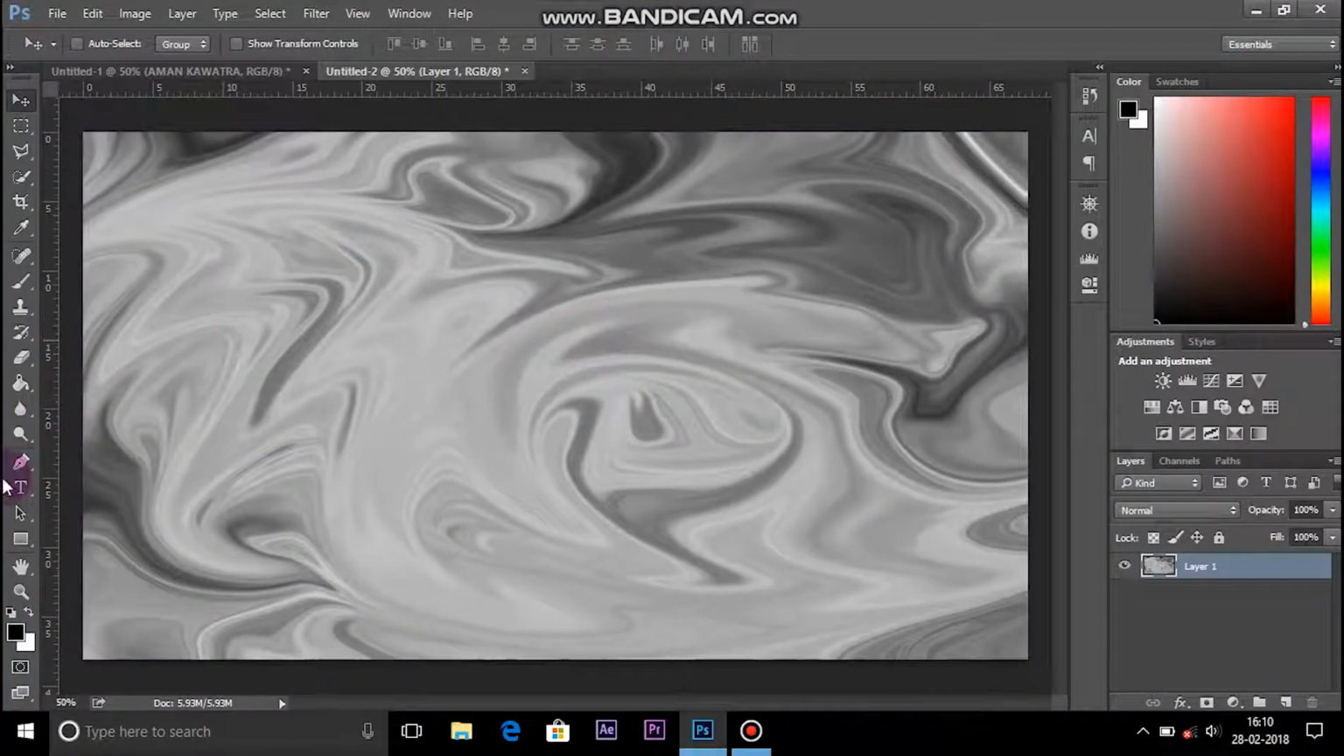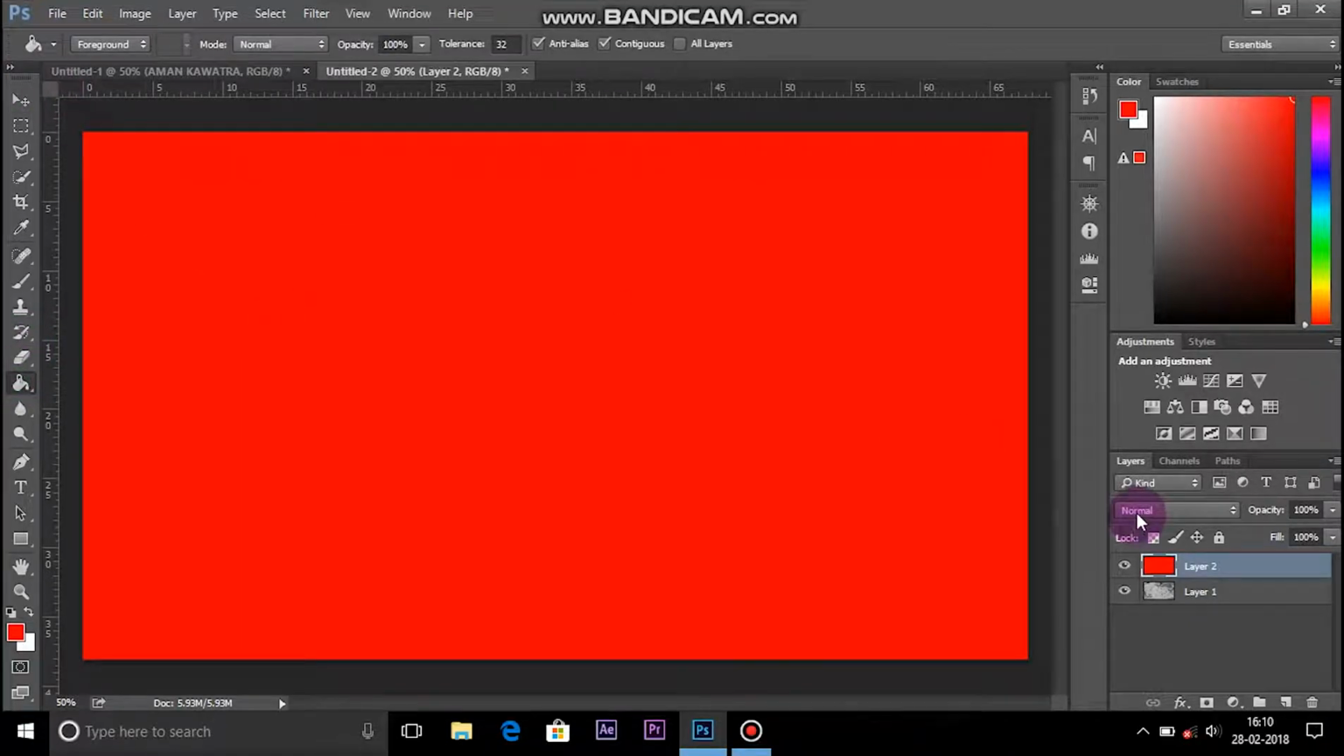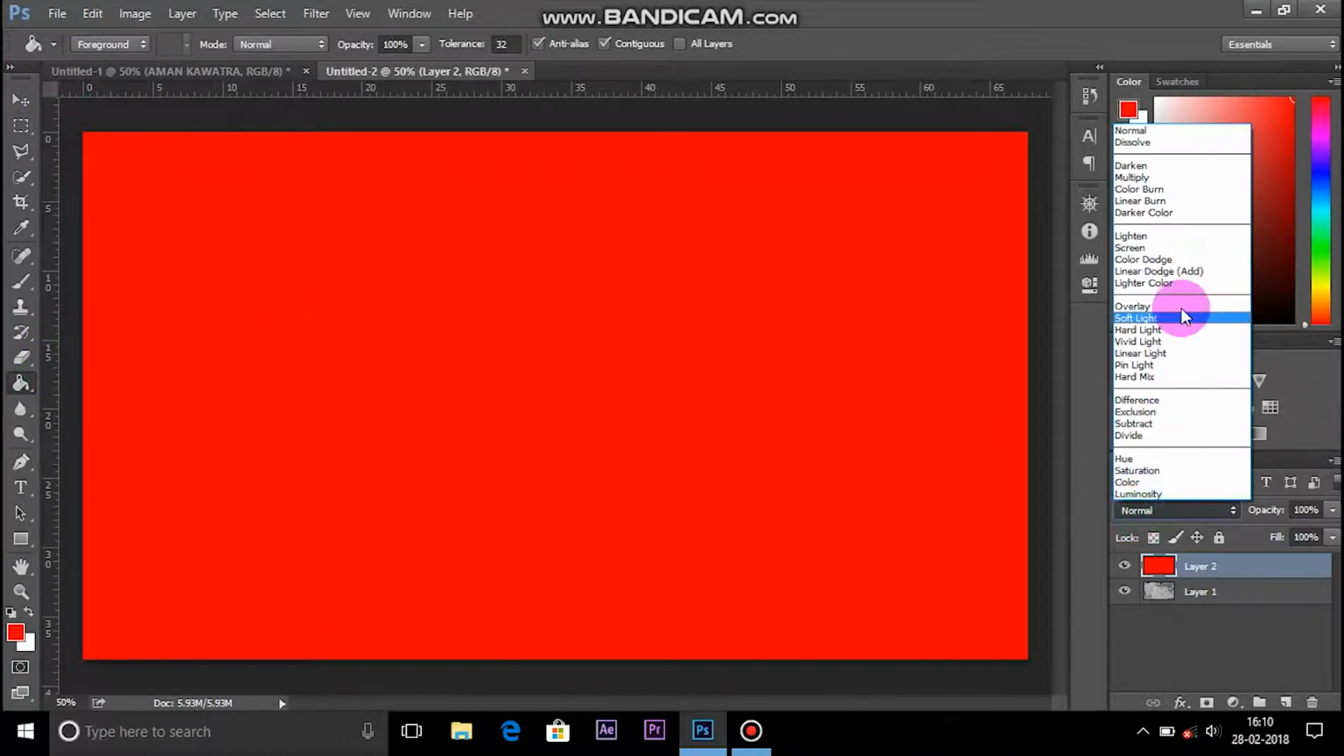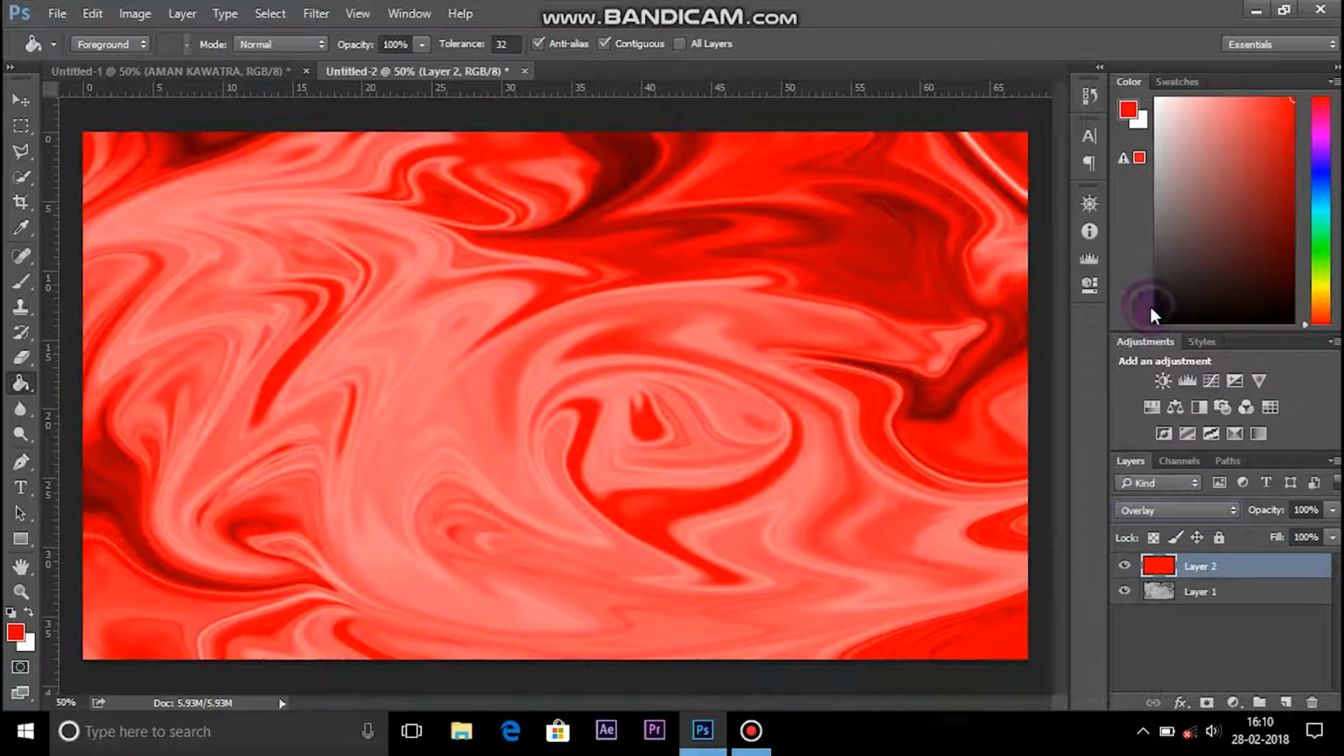So it is done. Now if you want to change the color, click on the new layer icon, and after that choose your color. I am choosing red and clicking on the Paint Bucket tool and coloring it. Now go to the blend modes and select the Overlay mode. As you can see, now it is colored red.